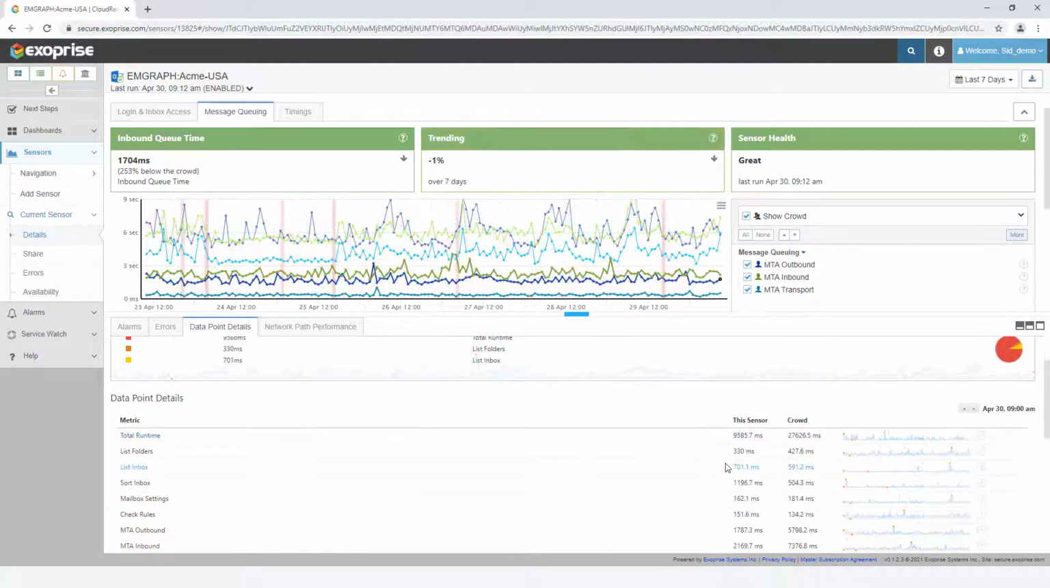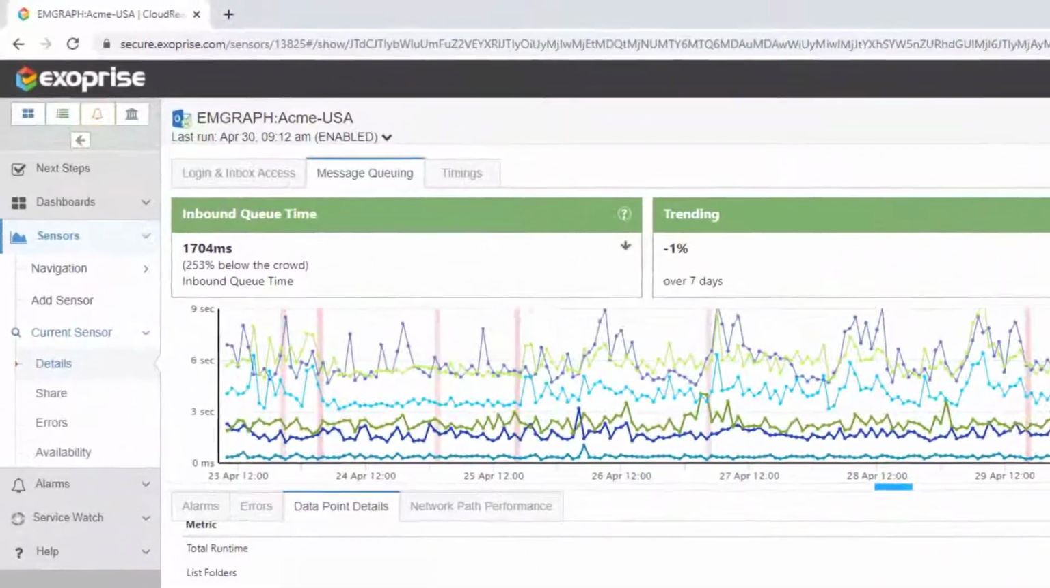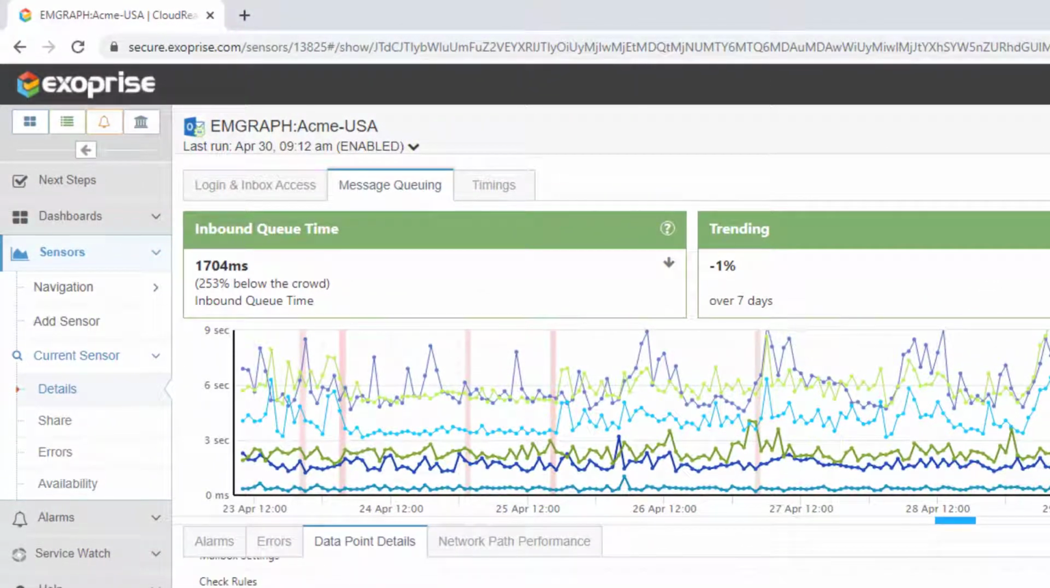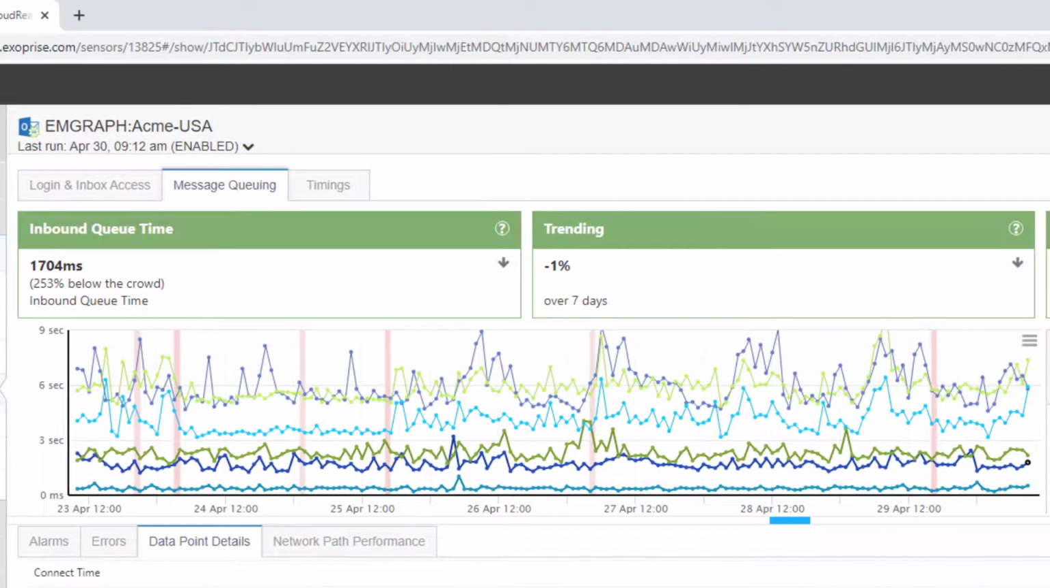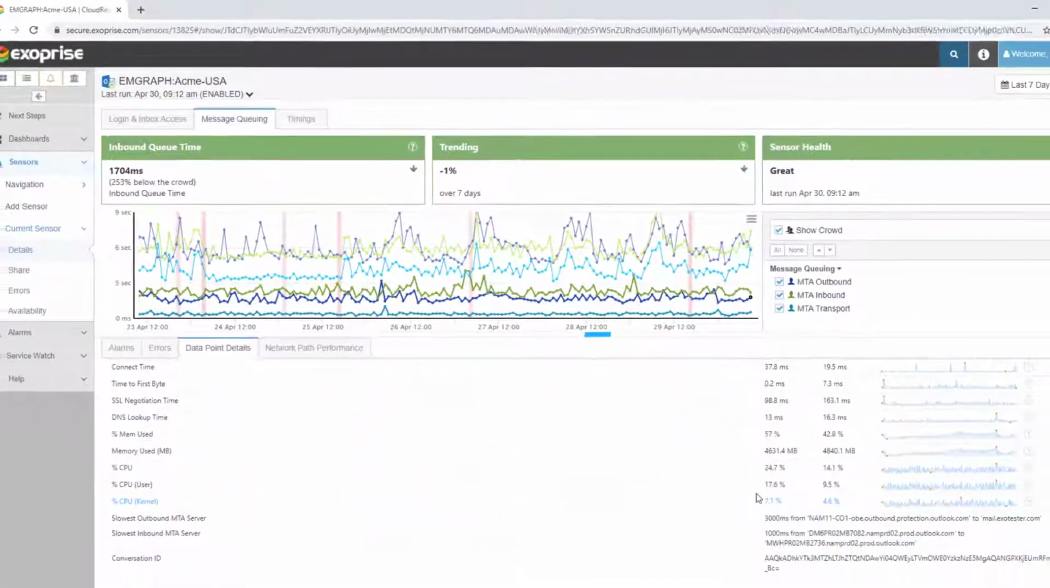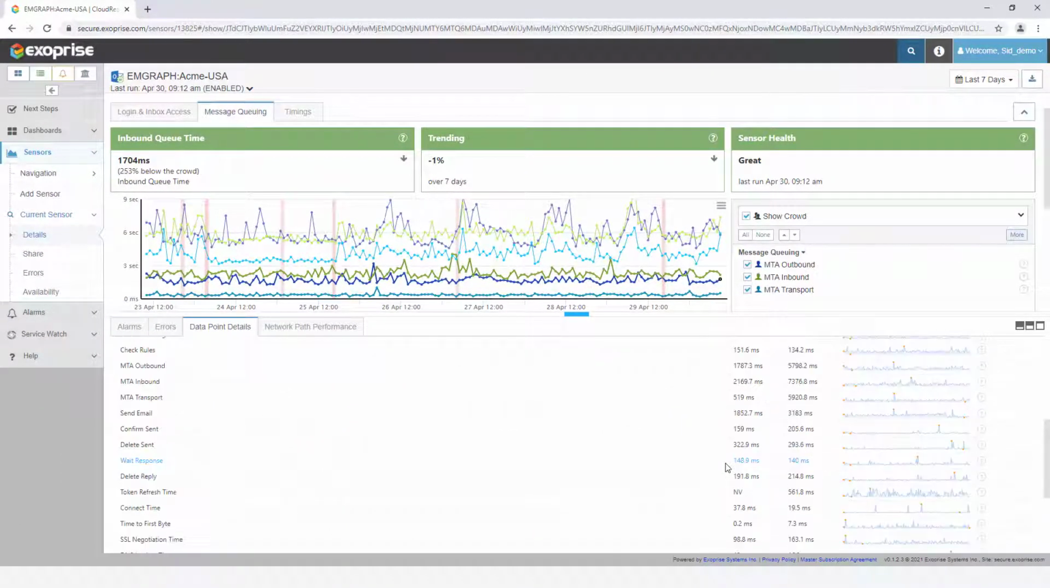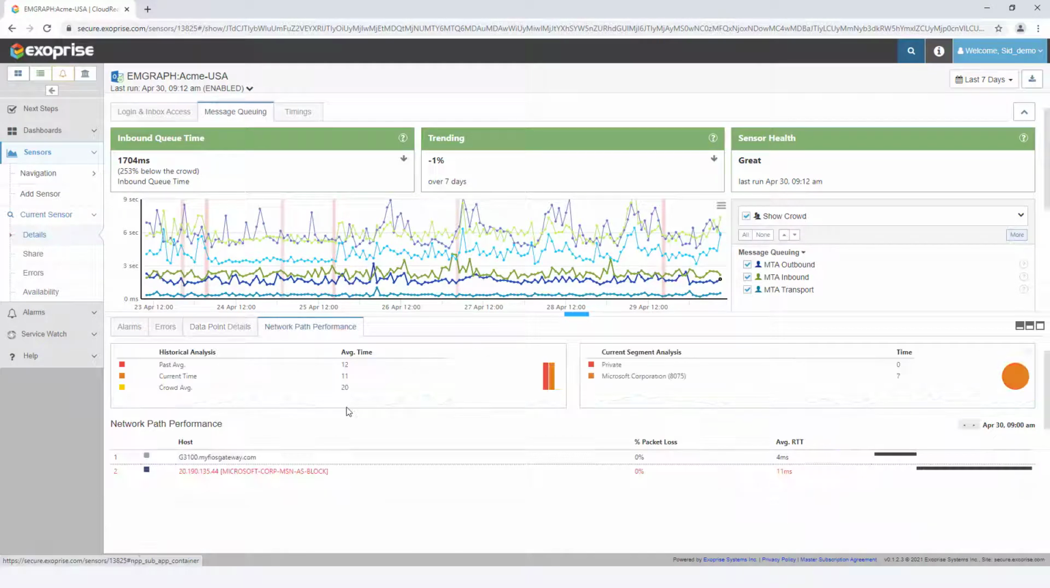Exoprise gathers crowdsourced MTA data so that customers can easily compare their Exchange server environment performance with message queue benchmarks. Such comparisons are particularly useful during ongoing SMTP migration or general monitoring.